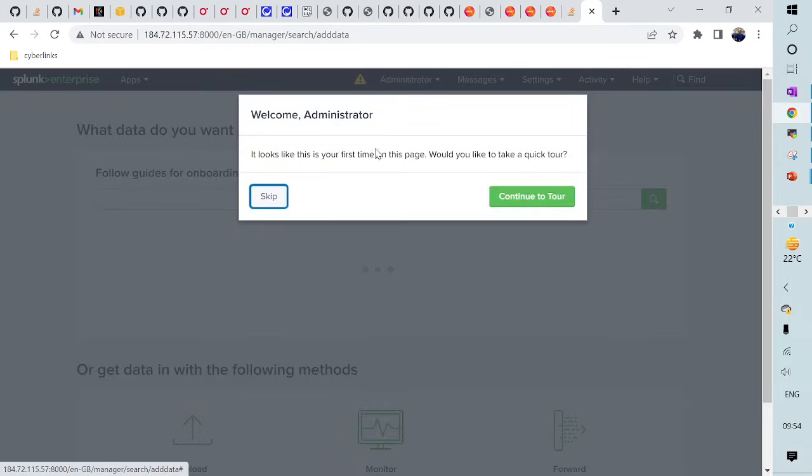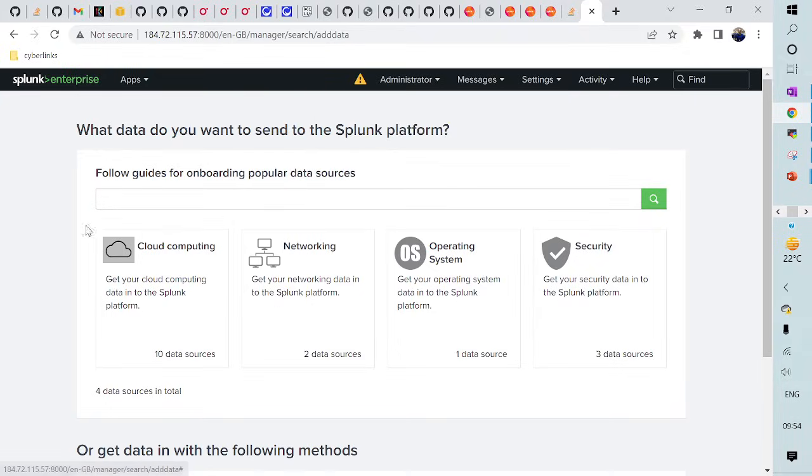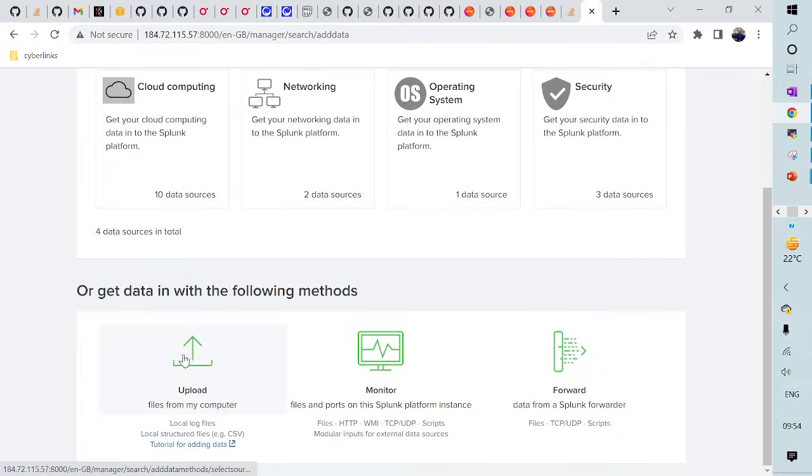And if you can see, it is basically asking me to take a tour. I will skip this option for now. So you can see that we have the following options to ingest data. I will be making use of the upload button. At the same time, we can also use a command line utility to monitor certain directories on my local host, which is one of the very viable options.